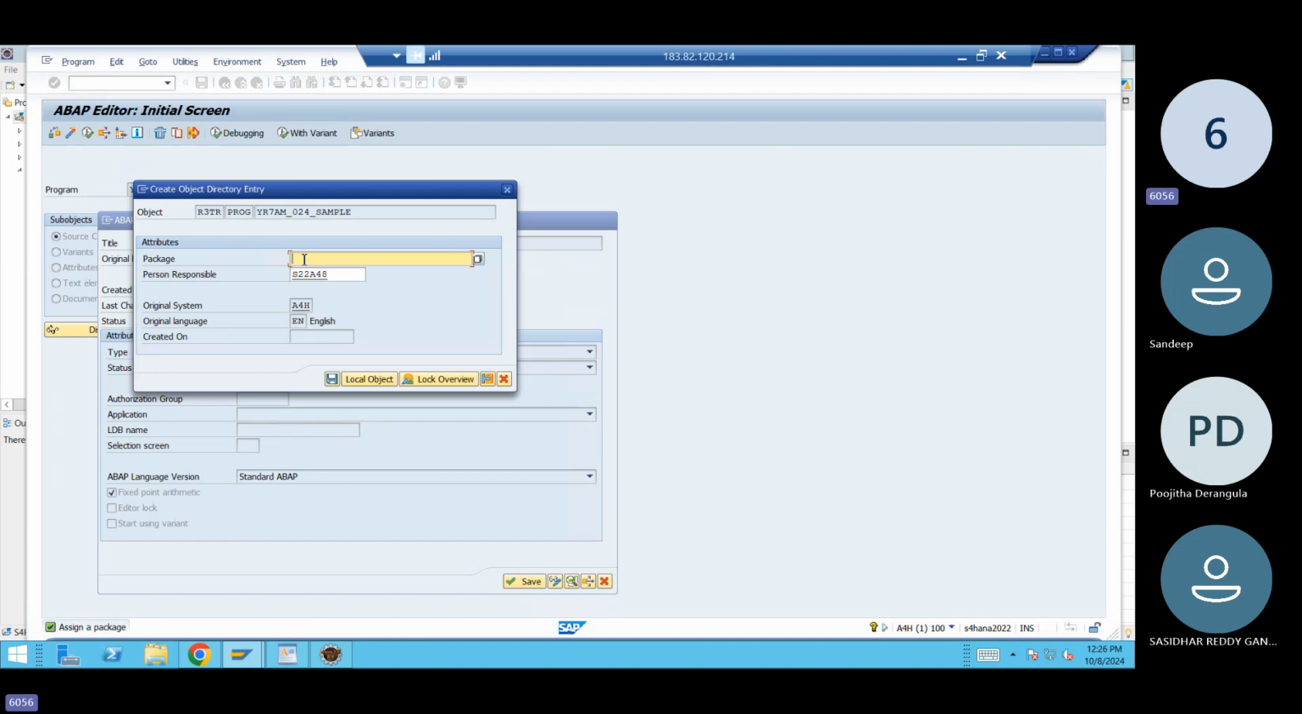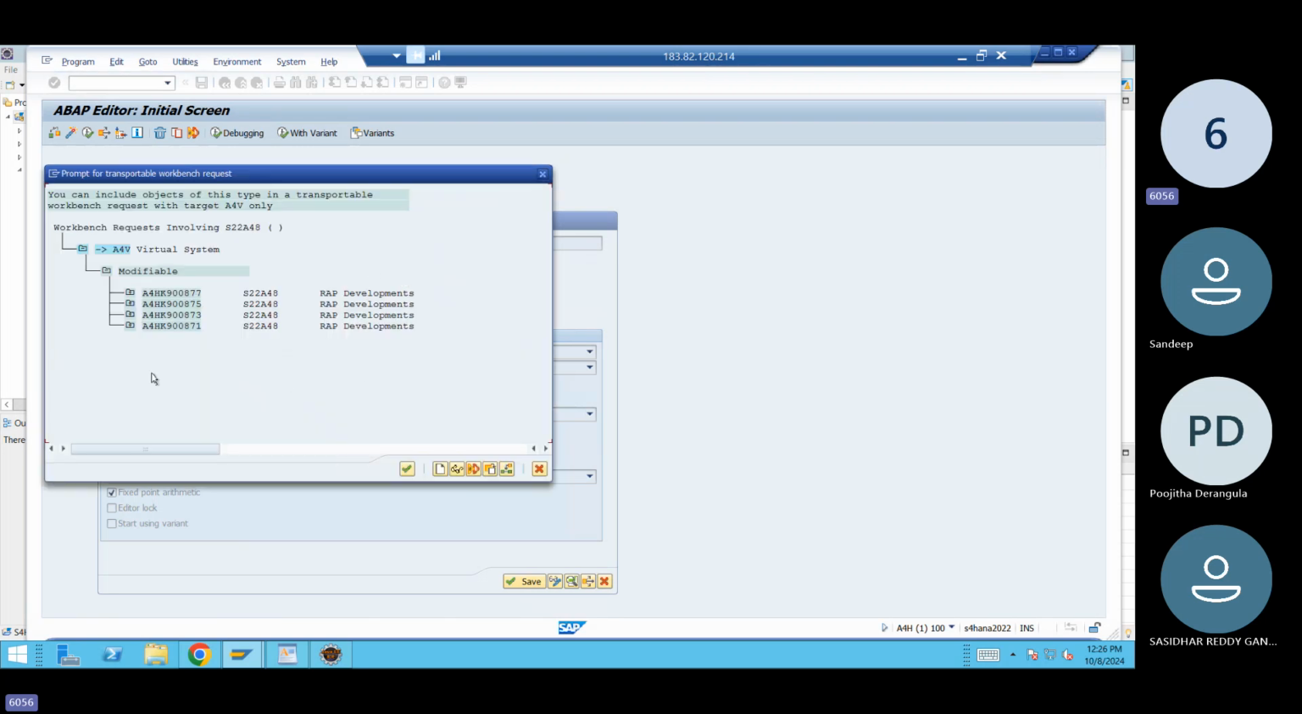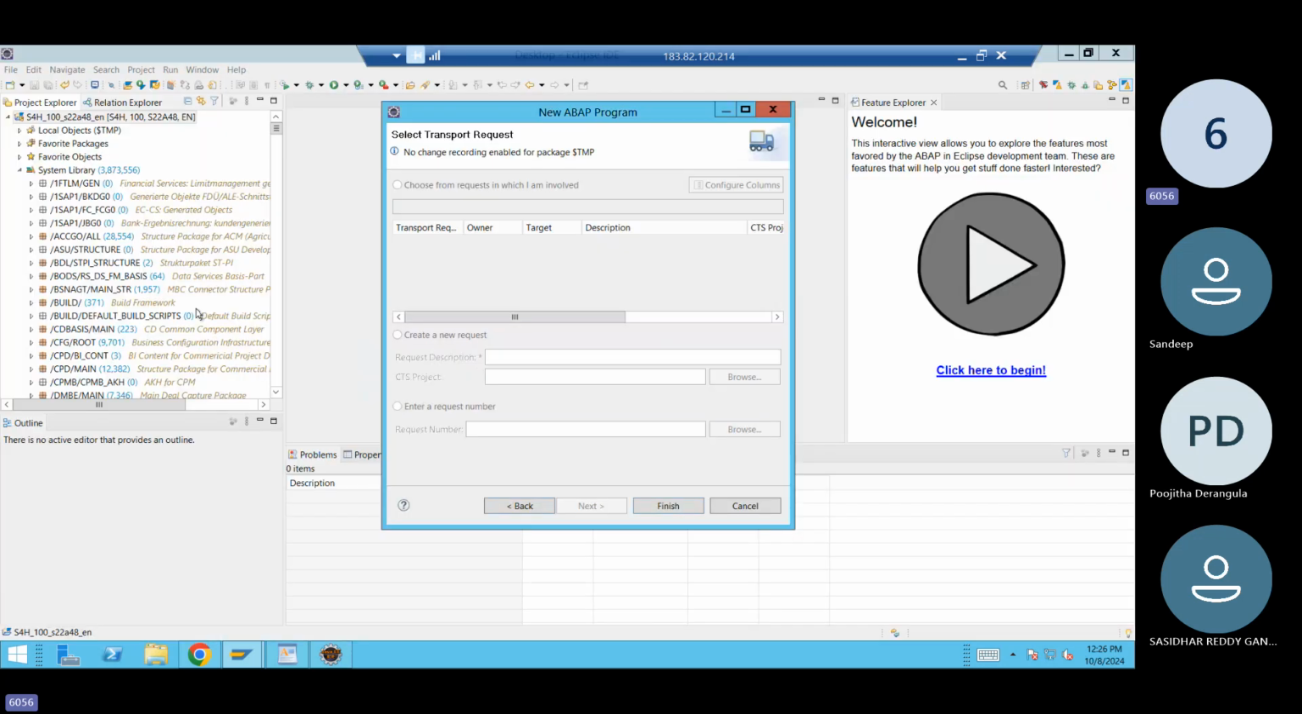Whenever you provide your package, it will ask you for a transport. Let's say I'm just going to use this package, and when I click on enter, it's asking for a transport. If you want to know all your open transports, you just click on your own transports and it will provide you the list of all your open transports, right? The same thing, it will showcase over here directly.